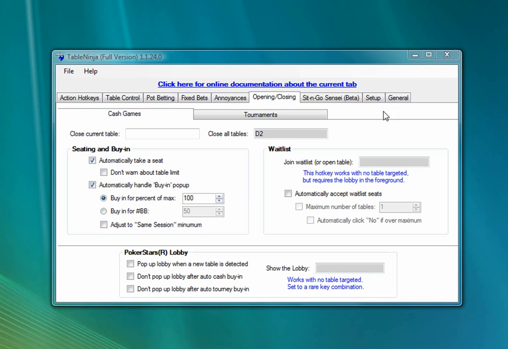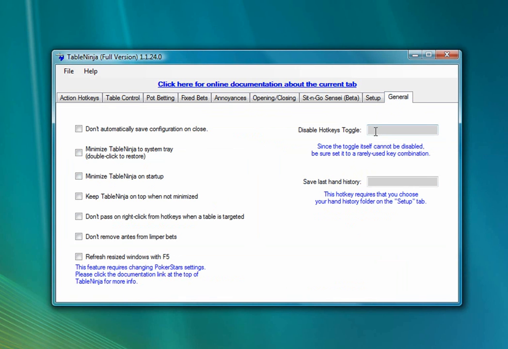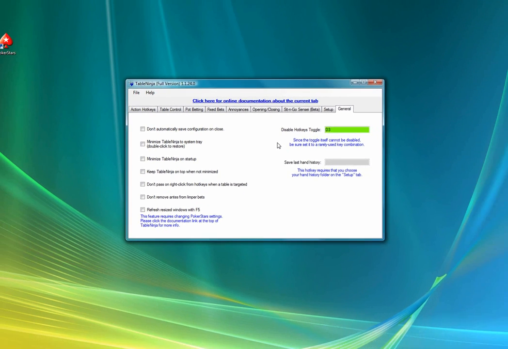The last thing I'm going to do is I'm going to go to the General tab and assign the Disable Hotkeys toggle. This is a master hotkey that will turn all the other hotkeys off. When you press it, the box will turn red and your system tray icon will turn red, and that means that all of TableNinja's hotkeys are disabled, and when you press it again they'll be re-enabled. So this is a nice hotkey to use if you want to type in chat or take some notes or do anything where you don't want to have to worry about accidentally hitting a hotkey and acting at a table.